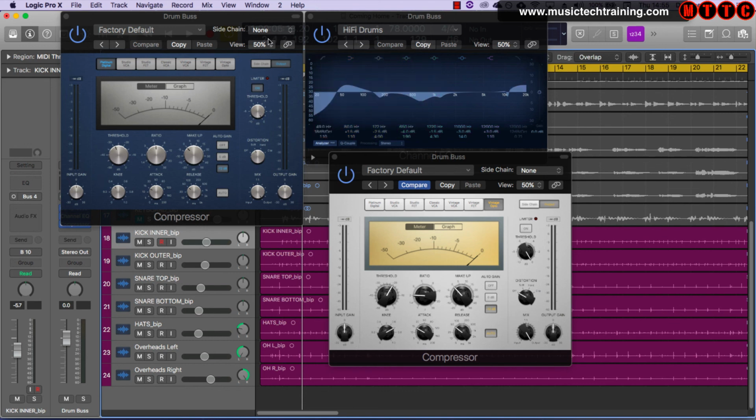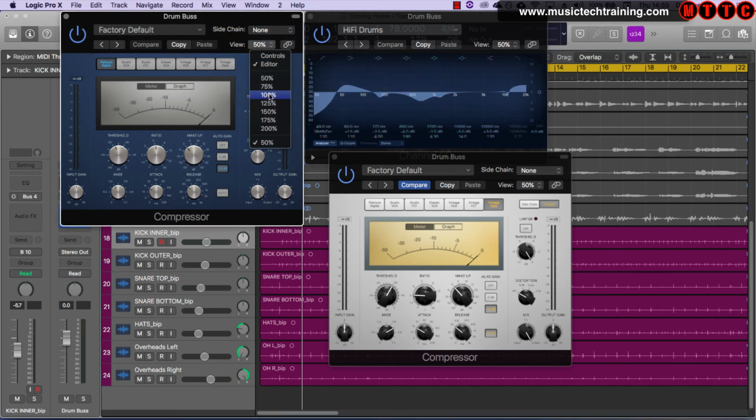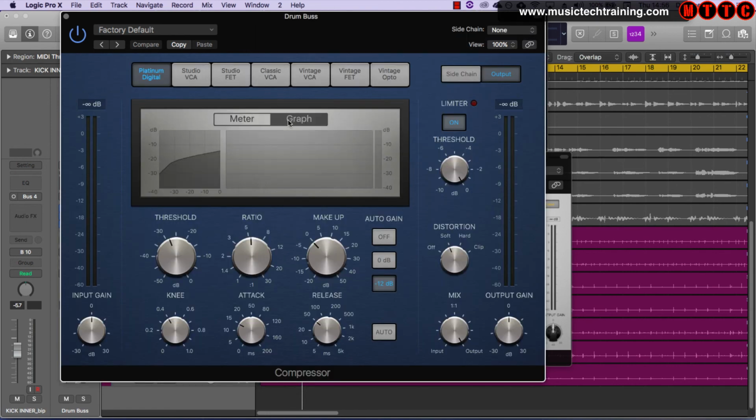You've got the option, let's make this a little bit bigger, of the meter or the graph to follow what's going on. And essentially the tonal quality is what I really love about the Logic compressor. So that's it really. Like I said, check out the video I've got on Logic compressors in more detail, and I'll be back with more Cubase versus Logic comparisons.